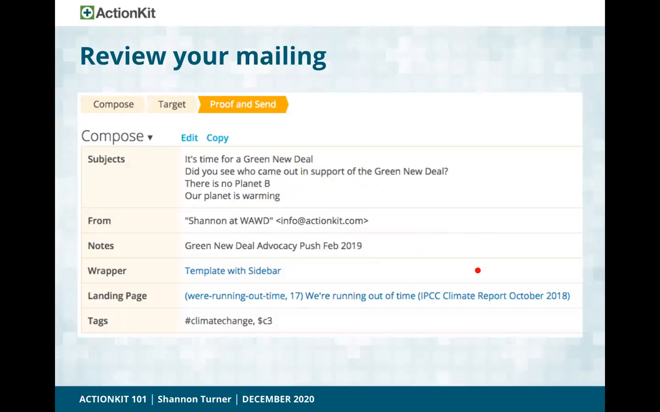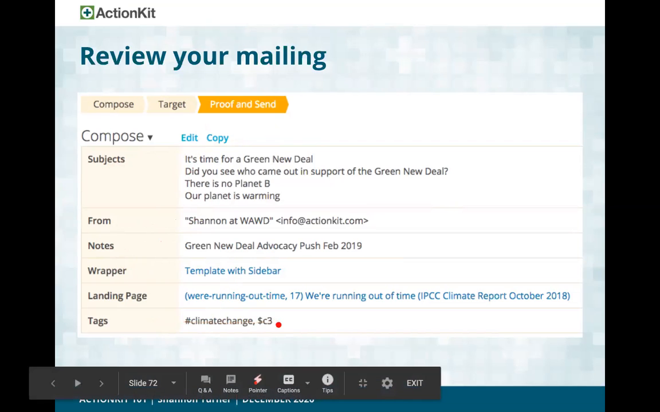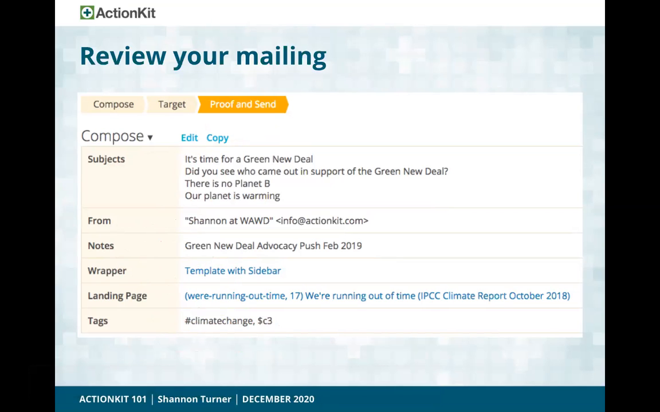Next up, we're going to review our mailing on the proof and send screen. Once you've finished, this is your chance to review your mailing, make sure it looks good, you've gotten all of the details correct before you send, and this is where I can review the subject lines that I've chosen, see my from line, see my internal notes, my wrapper, which controls the layout, my landing page, and the tags associated with the mailing. You can change the notes and the tags later on if you like, but everything else cannot be changed once the mailing has been sent.